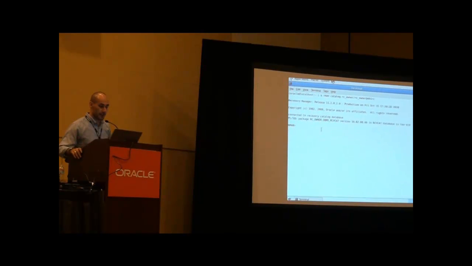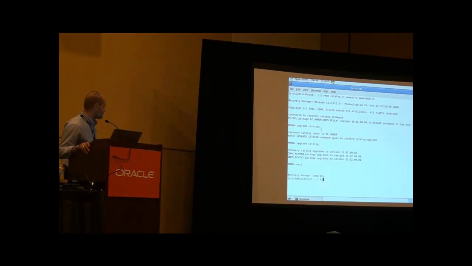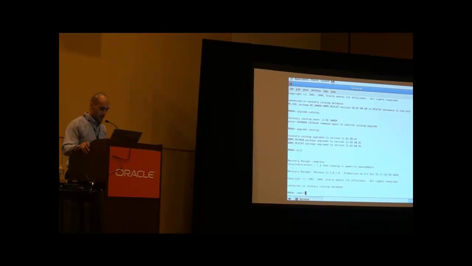So I connect to the recovery catalog and run the upgrade catalog command. It asks for the confirmation, so I run the same command again. I don't know why SQL*Plus doesn't ask us for confirmation for the drop database command, but anyway, separate tools. So I've upgraded the recovery catalog.